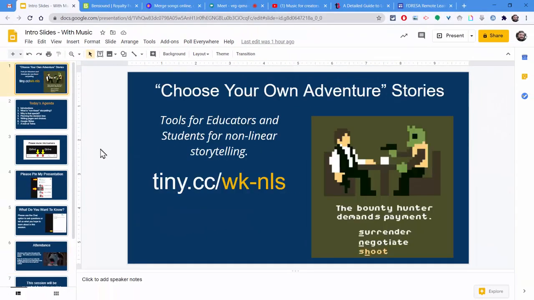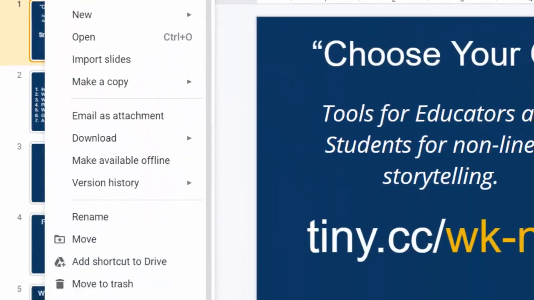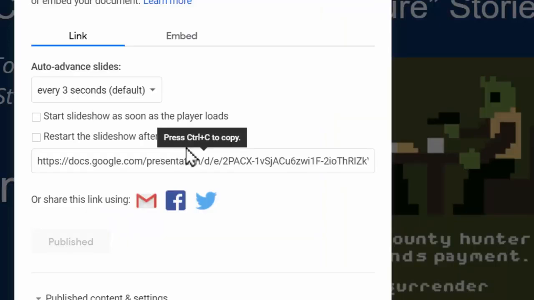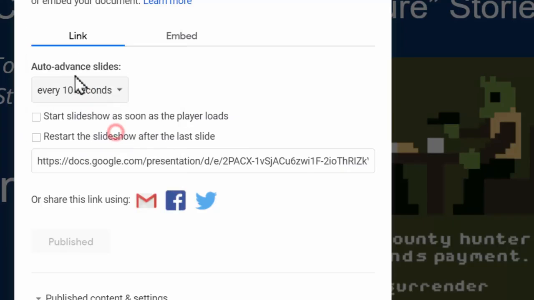First, you head on over to Google Slides and open up a slideshow you may want to use for your intro. And to make it present on its own, you have to go up here to File and choose Publish to the Web. Publishing it to the web lets you set the auto advance, so you can set it to, let's say, every 10 seconds or so, giving them time to read the slide.